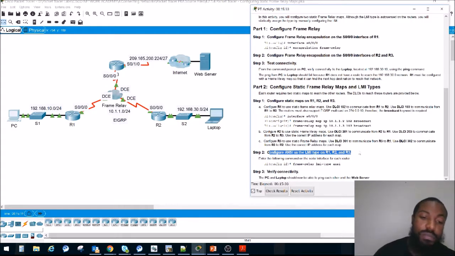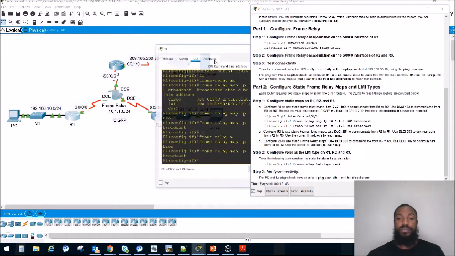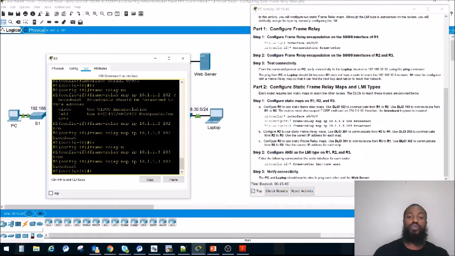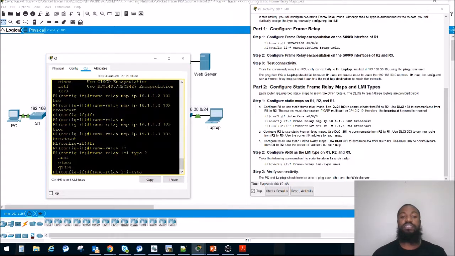I'm going to put a link in the description on the LMI types below. So let's go ahead on router 1. On the same interface, we have to do frame relay LMI type. And these are the types of LMIs like I mentioned before. ANSI, which is vendor neutral. Cisco, which is for Cisco to Cisco devices. It might work, we'll try it and see. And then the same thing with Q.933A. It's not Cisco devices. This is a vendor neutral open standard basically. So LMI type ANSI.